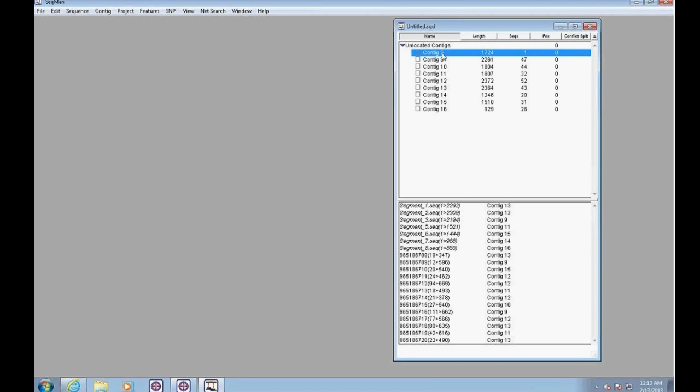And I will also want to mention that all of these columns are sortable. You can sort based on name by clicking on it, by length, number of sequences, positions, and other information. And you can also move these around.